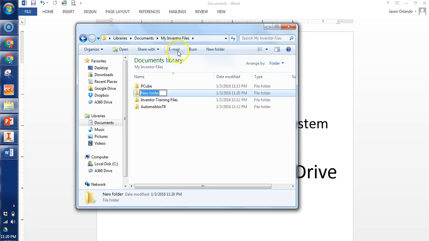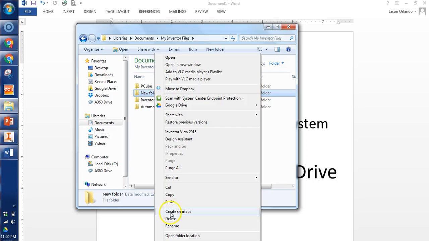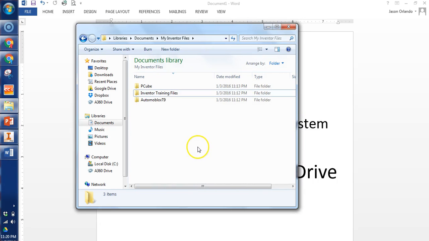After doing that, hit New Folder again, and this time follow with these next two: Inventor Training Files and then Automoblocks T9. Okay, I'll get rid of the new folder. This is really just on my end for training purposes. This is not where I store all of my stuff since I'm not on a shared computer, but I dumped a couple files into my pcube folder just for the purpose of using Google Drive and showing how we're going to use and navigate with Drive.